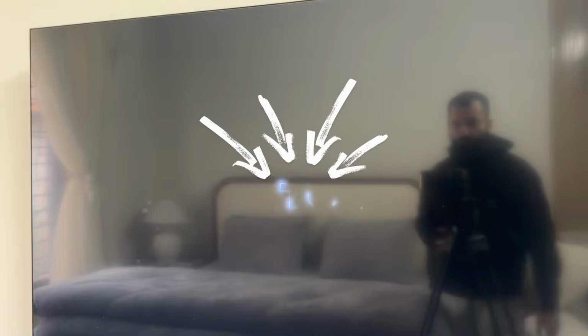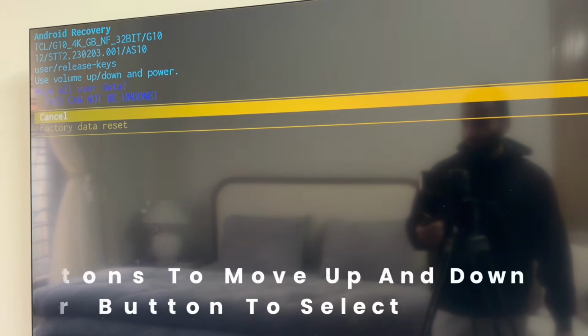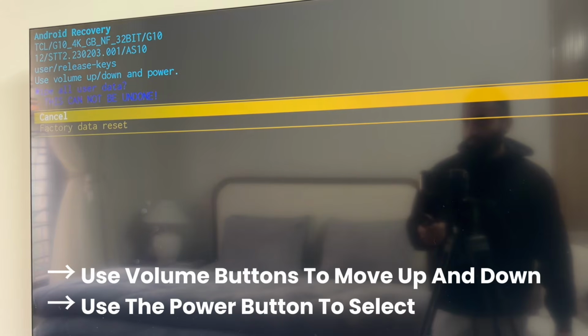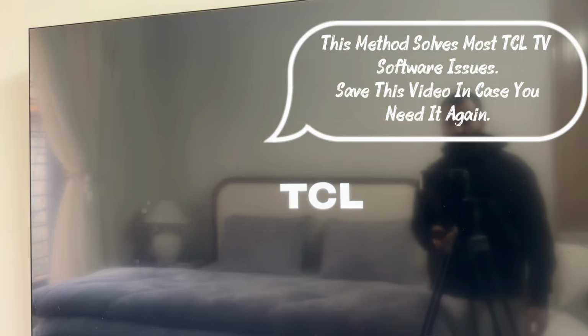Once you release it, you'll see the TCL logo. Then you'll see the Android recovery menu. This is what you need. Once you're inside the menu, use the volume buttons to move up and down and use the power button to select. Common options you'll see in this menu are reboot system, factory reset or wipe data. In most cases, a factory reset solves pretty much all the software problems and glitches with your TCL TV.